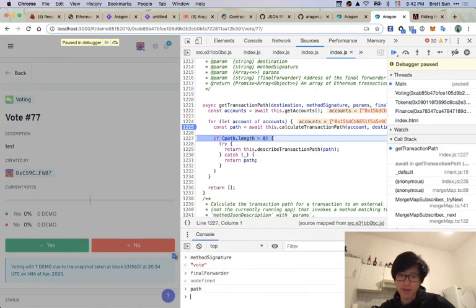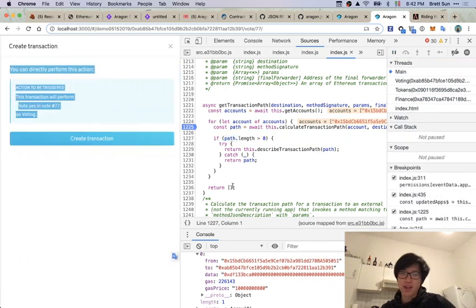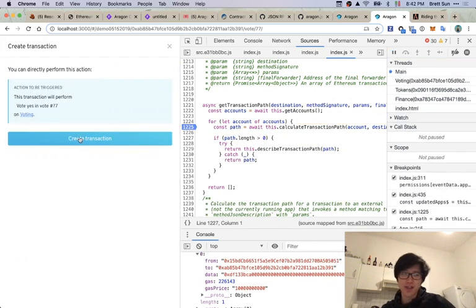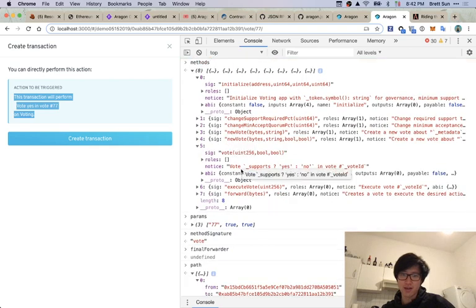So with this, let me see if I can go up a level. And we have the path. And you'll see it's a very simple path, one transaction. I got an estimate for the gas. I have an estimate for the gas price. And this button is going to send that transaction. This string we were getting from here, vote supports yes or no, and vote ID, that's where that's coming from.